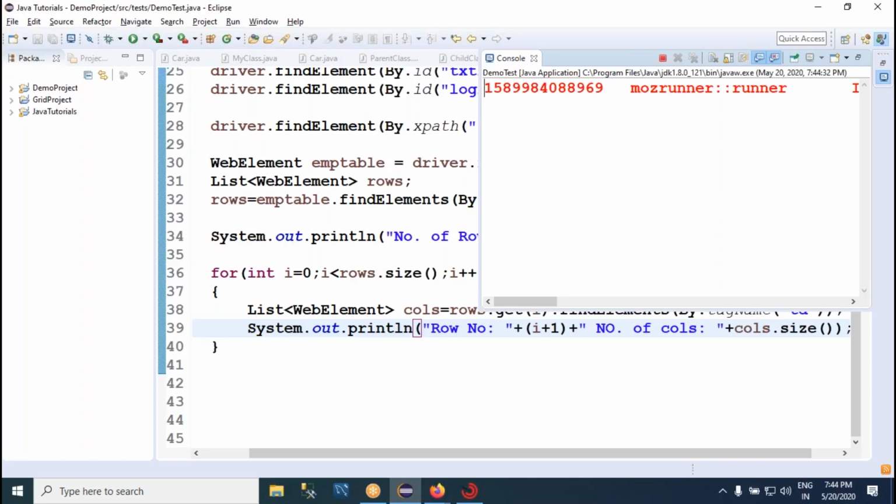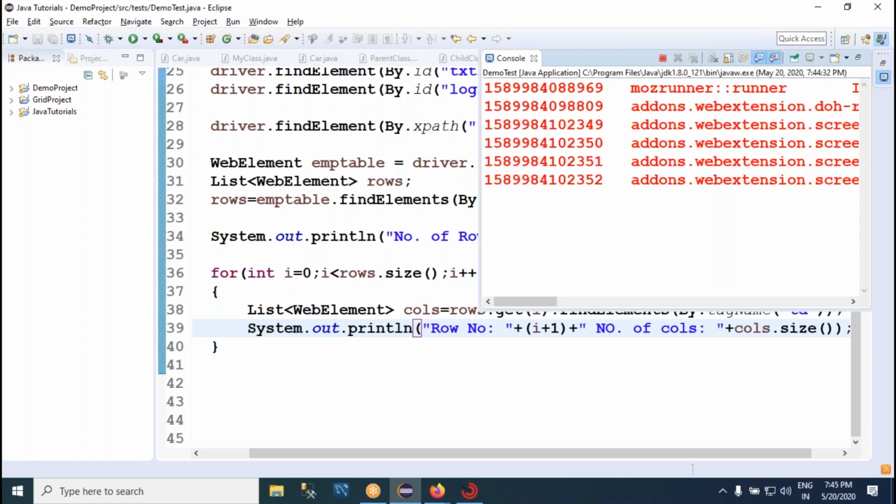In this program, again, I have explained how to count the number of rows and how to count the number of columns. Also, we created a loop which prints row-wise number of columns in the table.